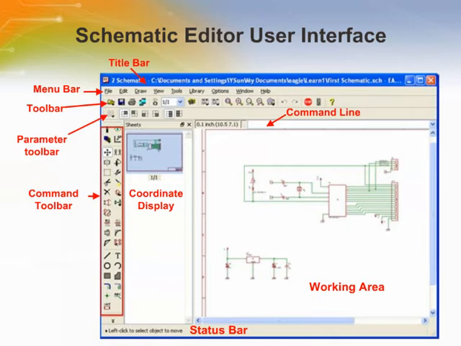Here shows the user interface of the window. On top of the window is the title bar, which contains the file name and path, and then the menu bar and the toolbar. Below the toolbar is the parameter toolbar, which contains different icons for different commands. Eagle accepts commands in different ways: mouse clicks, text via command line, or from script files. On the left of the workspace is the command toolbar, which contains most of the schematic editor's commands. Above the working area is the coordinate display on the left with the command line where commands can be entered in text format to the right.